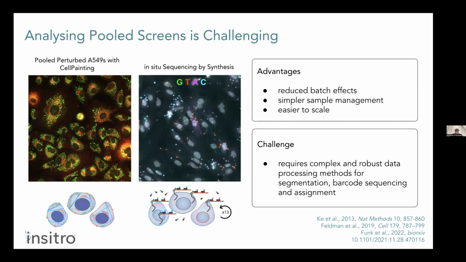Pooled screens have reduced batch effects, as we need very few wells to observe all the conditions. And it's also simpler to manage the samples, as we have fewer wells, and it's much easier to scale. However, pooled screens are challenging, as they require complex data processing workflows for segmentation, barcode calling, and barcode assignment to the cells.